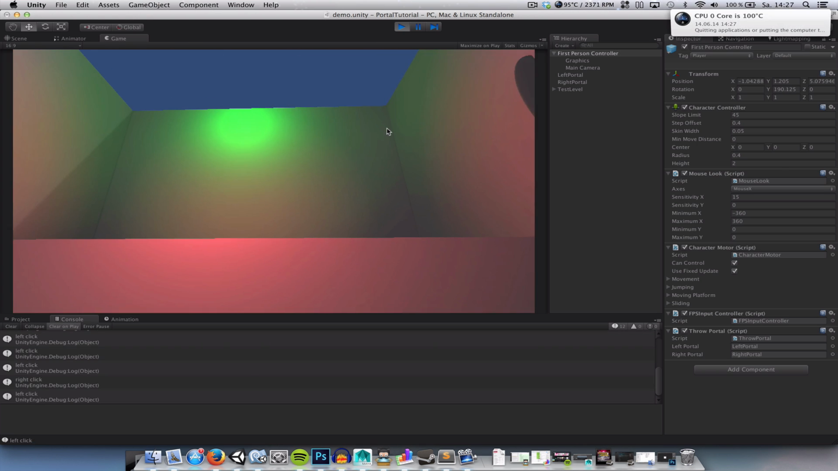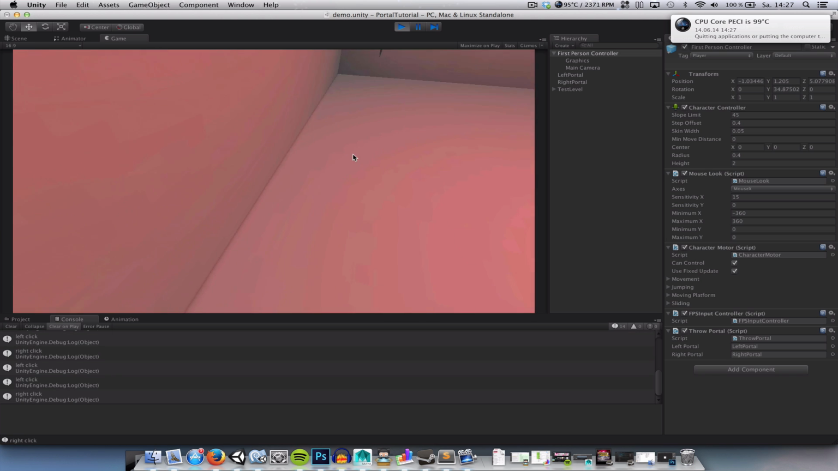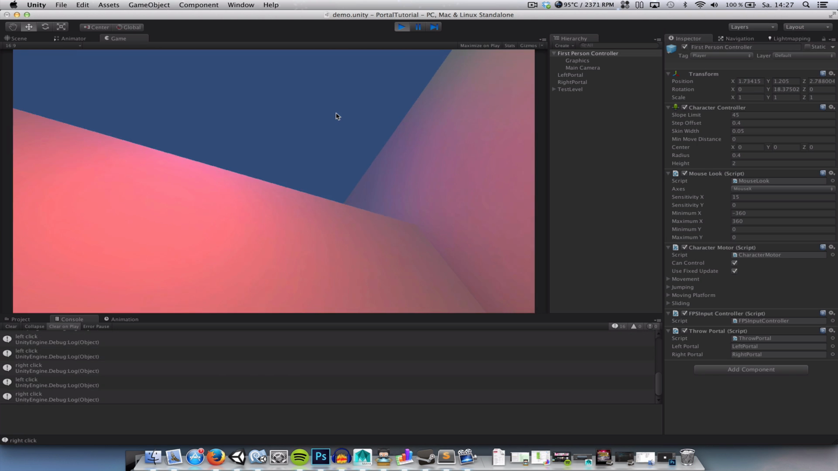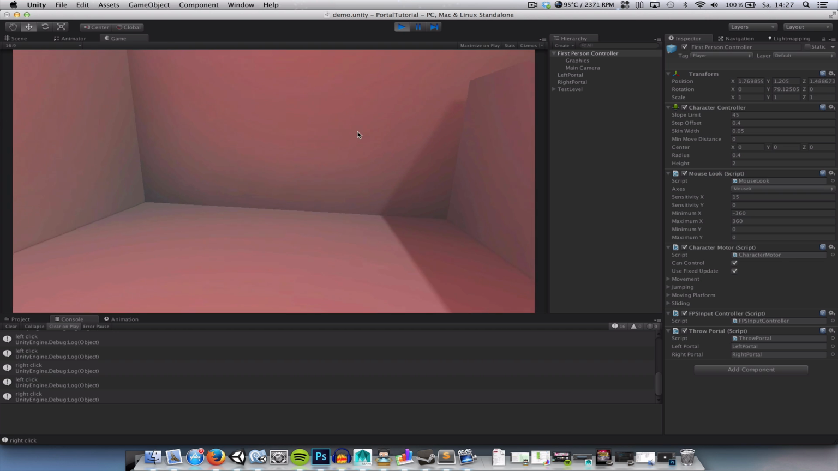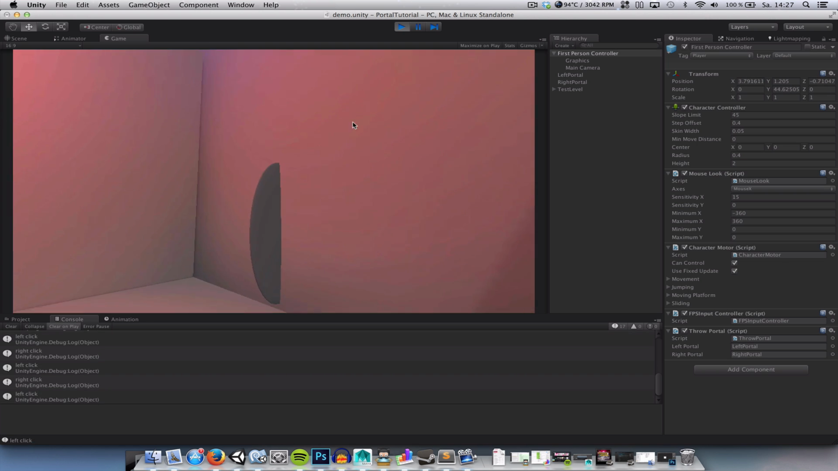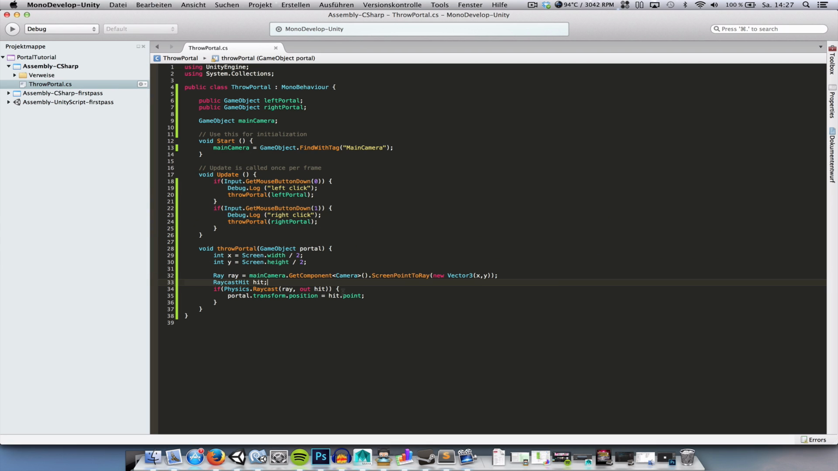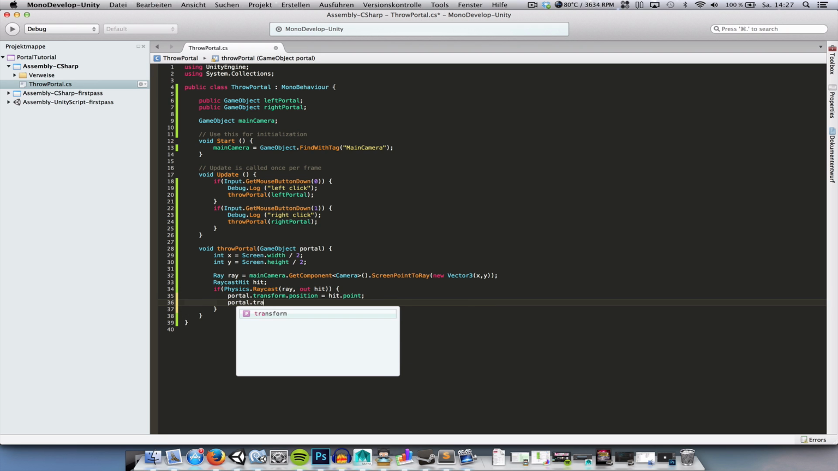And also, of course, we can't step through it right now, but that's an issue we're going to deal with later. Right now, we would like to fix that rotation problem. Okay, let's see how we're going to approach that. So, in that if, we already set the position, which was great, but we will also like to adjust the portal transform's rotation.